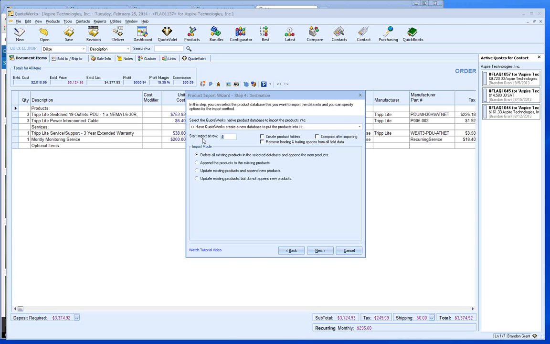Well, we don't need to start at row 1 because I know in this particular document, row 1 is just the headings of my pricing, so I'm actually having to start at row 2. And then import mode, I don't have any items in there because it's a brand new database, so I'm going to just leave the default selection, which is delete all existing products in the selected database and append the new products. If you had items in the database, that would remove everything and just add what's in this list.